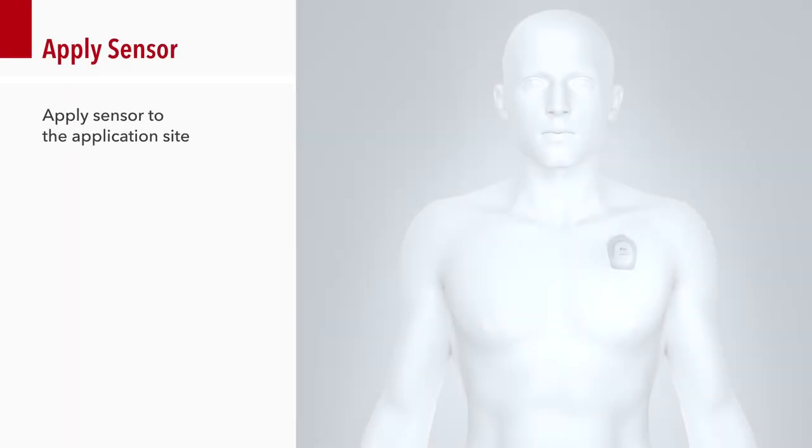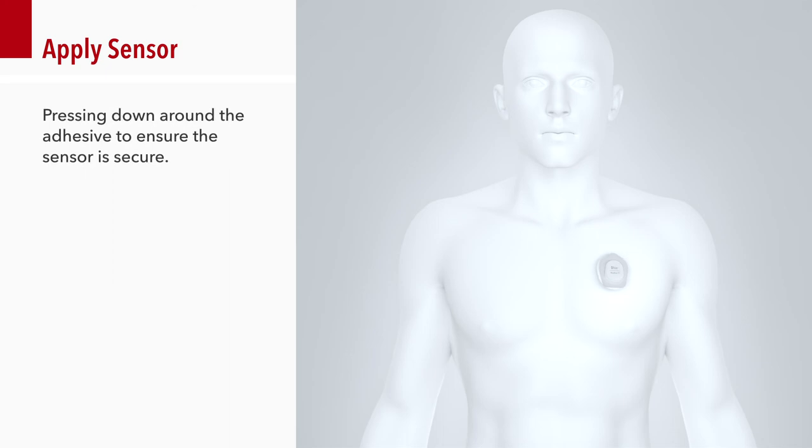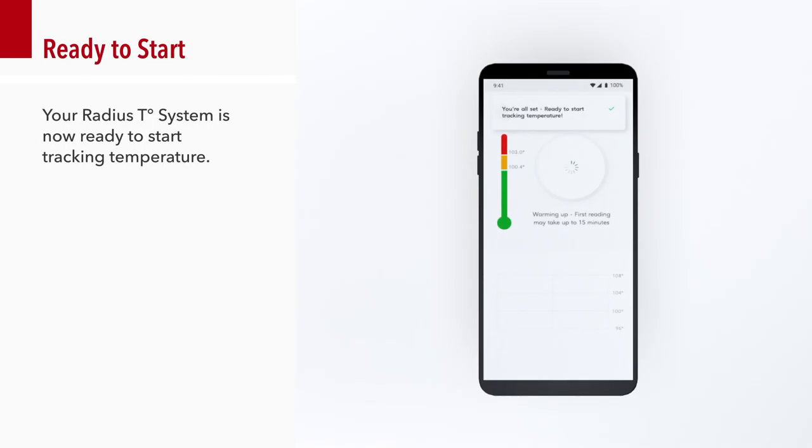Apply the sensor to the application site, pressing down around the adhesive to ensure the sensor is secure. Your Radius T system is now ready to start tracking temperature.